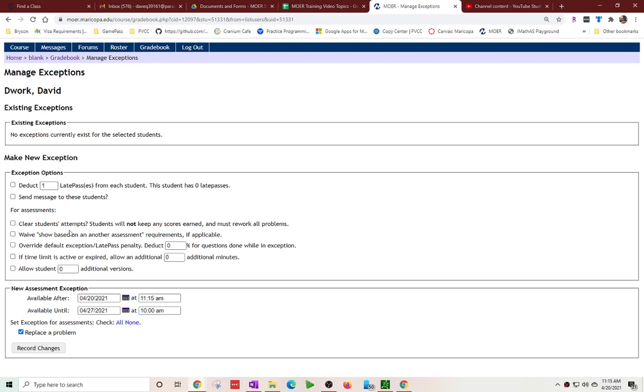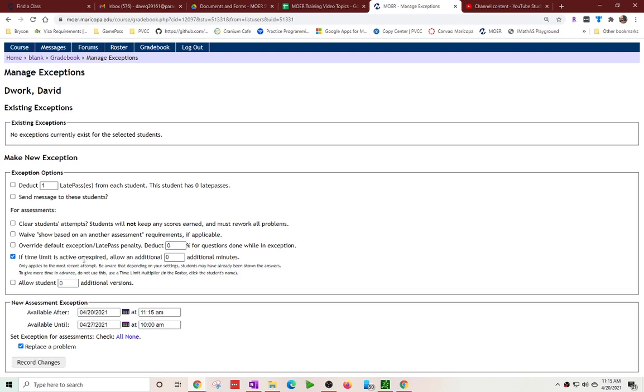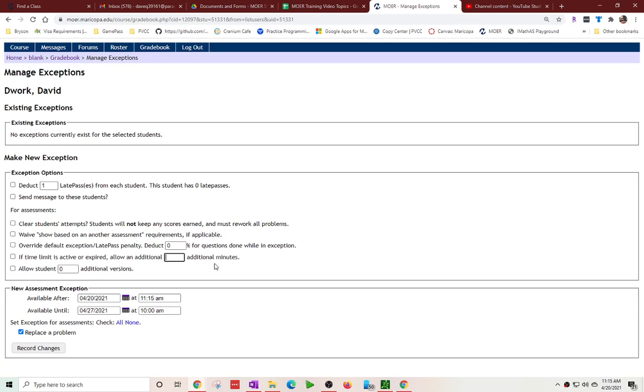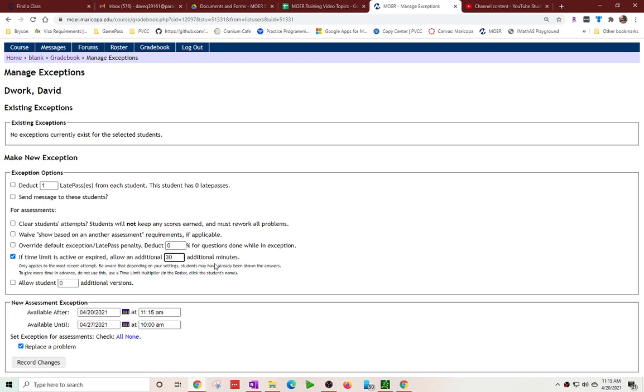And in here, you'll see it's right here. If time limit is active or expired, allow an additional blank minutes. So there we go. So now we can say this student's going to get an additional 30 minutes. So now they are able to continue that test with that time that is needed.